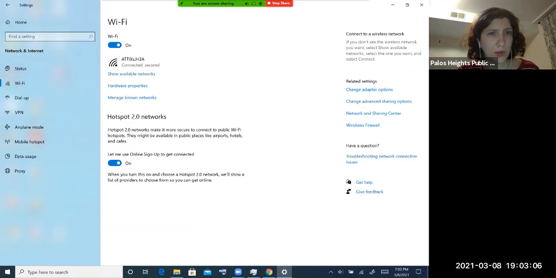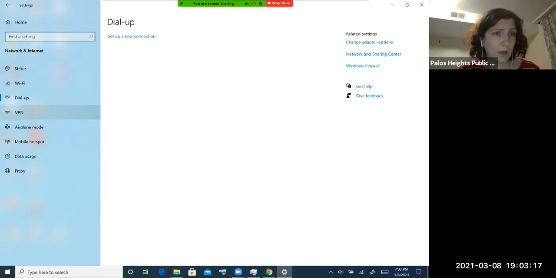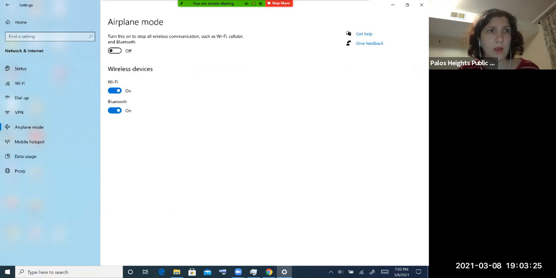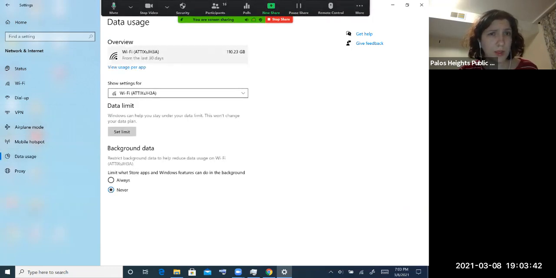It's also Wi-Fi. This is where you can turn on and off your device Wi-Fi as well. Dial-up, in case you still have dial-up. A VPN. This is where you can set that up. And also airplane mode, just in case you have a device that's able to go on airplane, so like a laptop or a tablet. This is where you can put it into airplane mode, which I do suggest when you are flying. This also shows any data usage you might be having, just in case you're not connected to a Wi-Fi.